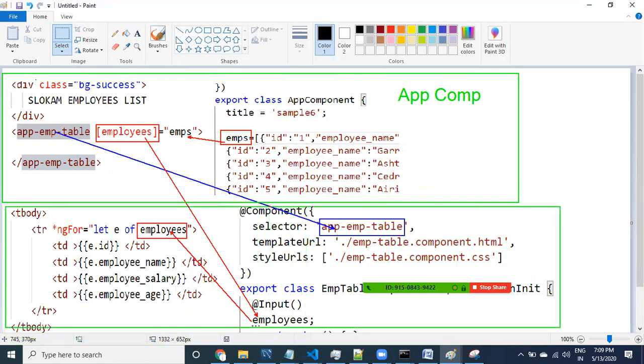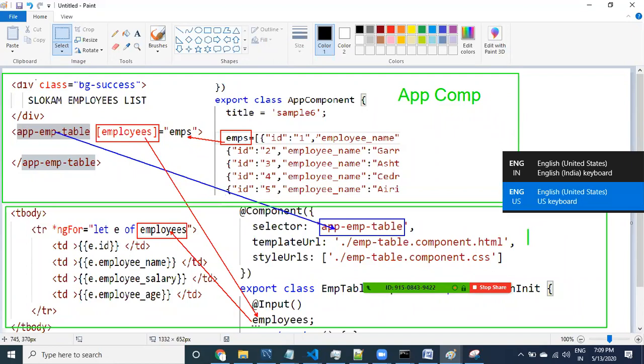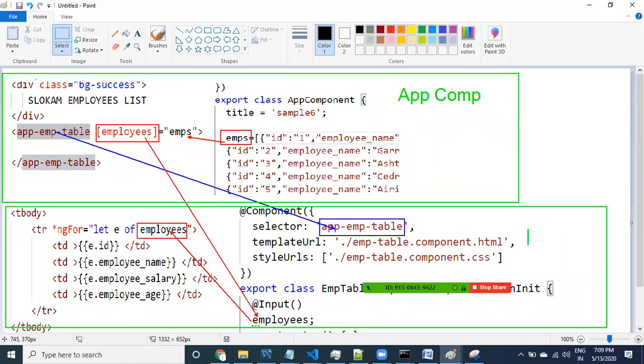These two things are related to what? Employee component. Okay, this is the employee component. Let us look at it guys. This is going to be the employee component. So this is the diagram related to this information.